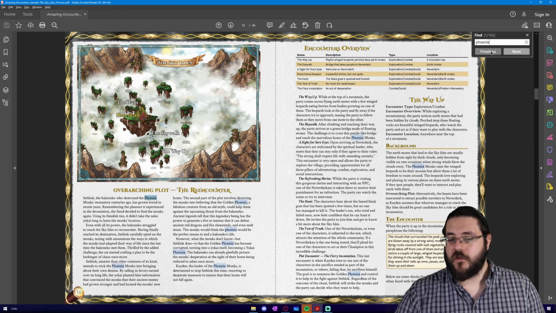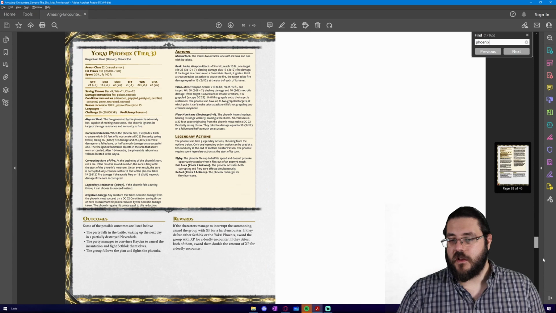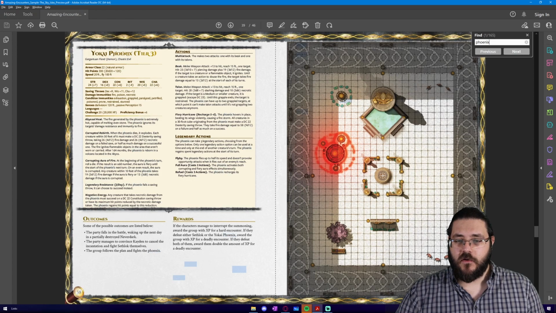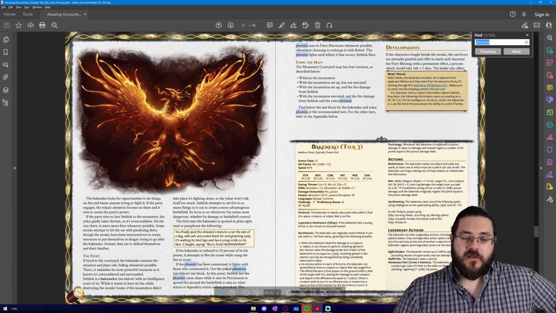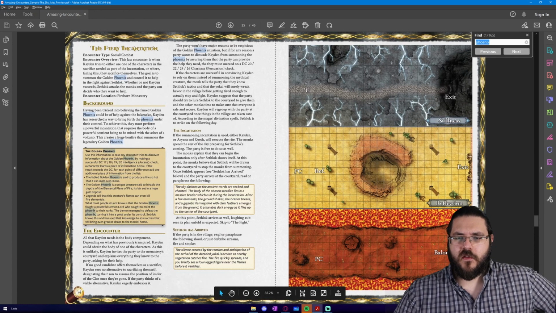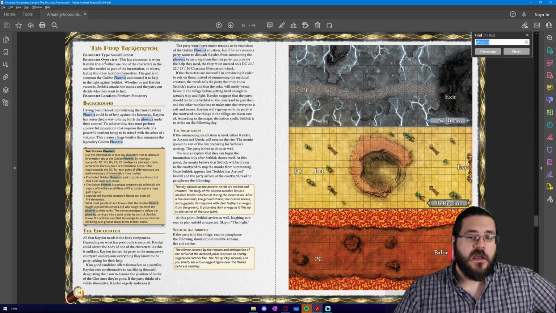So there's 165 references to the Phoenix. We're going to jump ahead a little bit because I know that the Phoenix is referenced here. So we can see that at the end there's references to the Phoenix being summoned. Okay, so the fiery incantation. Caden tries to either use one of the characters as the sacrifice needed as part of the incantation, or failing this, they sacrifice themselves. The goal is to summon the Phoenix and control it to help it fight against Sethlock.